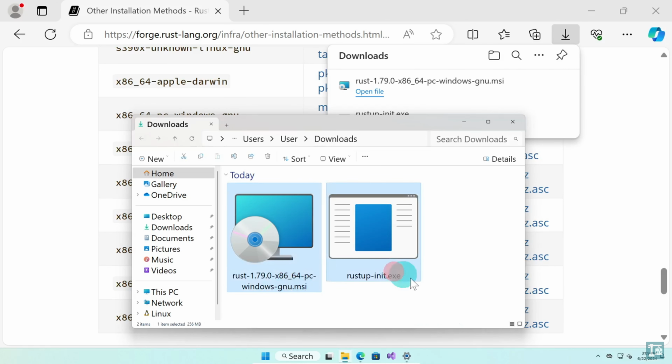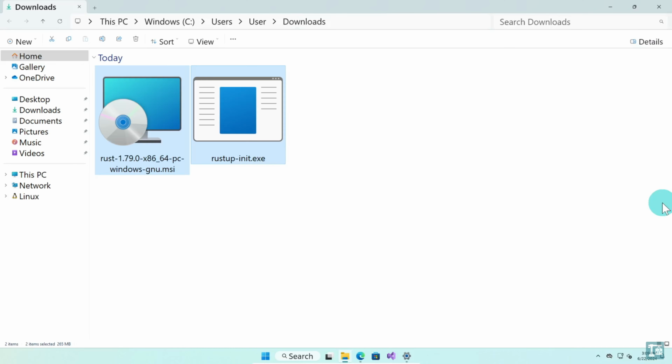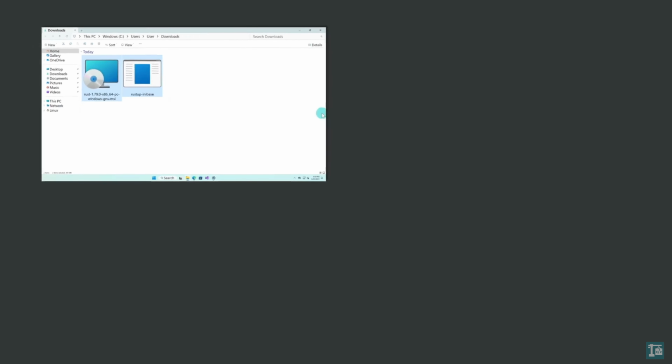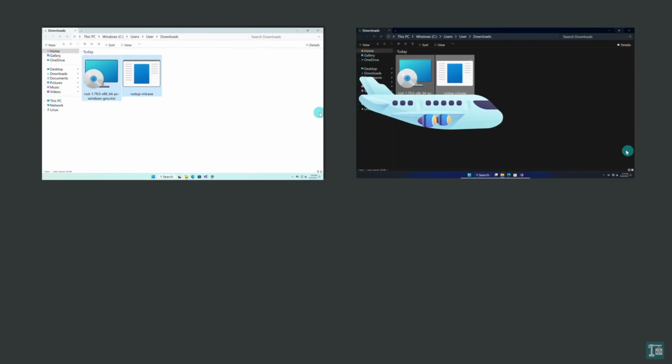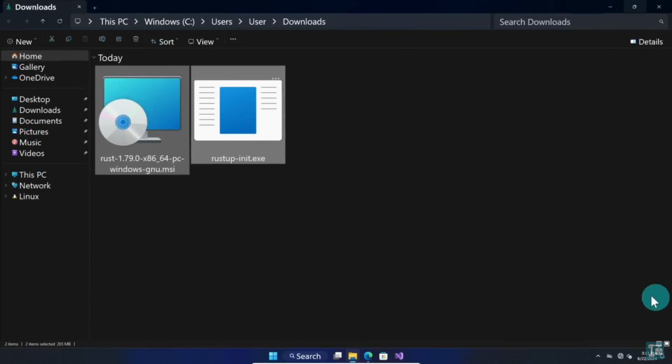With the two installer files downloaded, the next task is to transfer these files to the offline computer using a USB device or any other available means. The final task is to set up the toolchain.